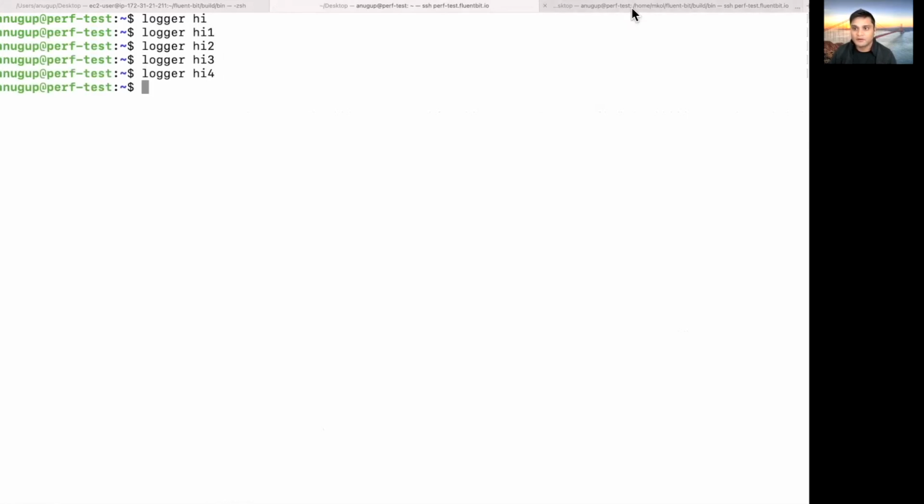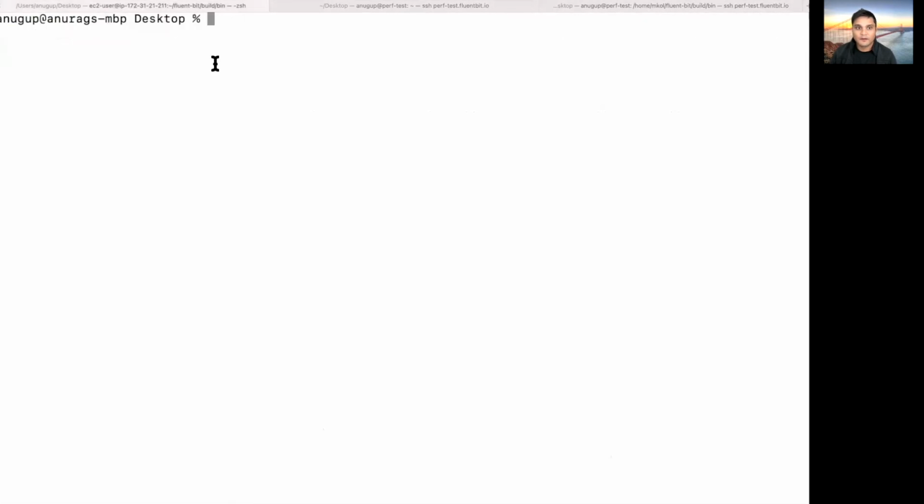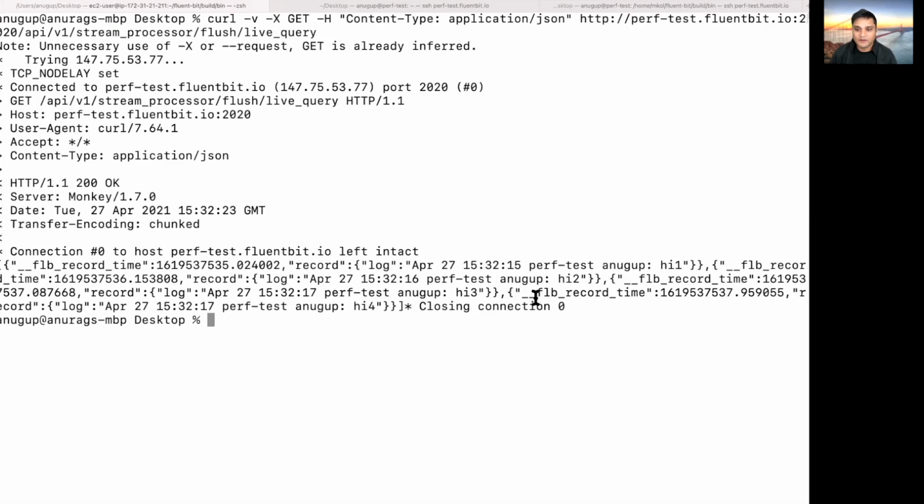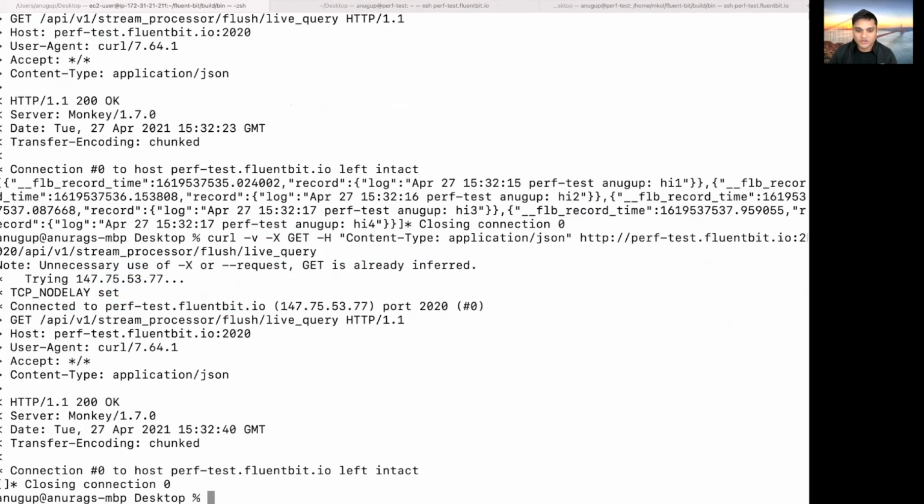So what we're going to do is create a couple of logger messages: hi1, hi2, hi3, hi4. Let's look if those appeared here. We're going to run this now. And we can see that we now have this JSON record with hi1, hi2, hi3, hi4. Now, if I were to run this again, because it's flushed the context, I would just get an empty message. So that's what shows up right here.